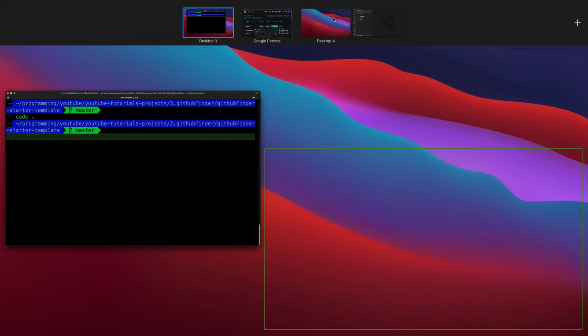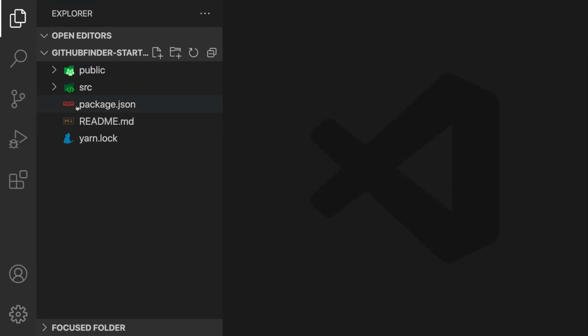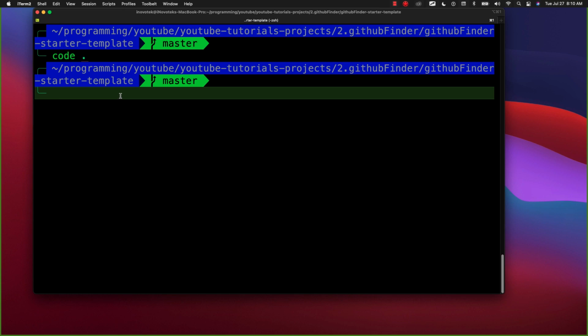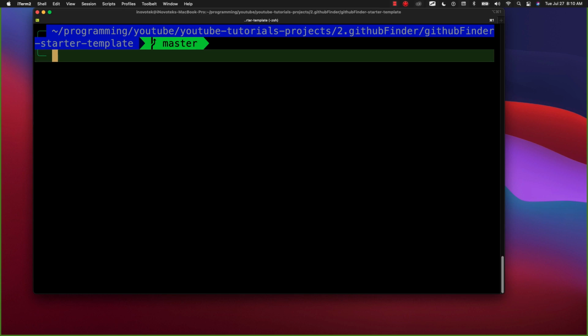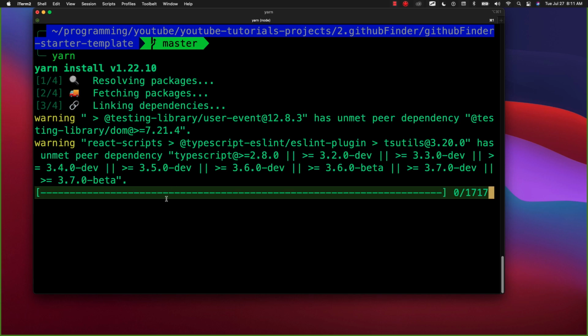So let me rearrange it to bring this one here. Because if you clone it, you don't have all the packages, so let's install the packages by running this command, yarn, or if you're using npm, npm i. All right, and we're going to install the packages for this project.